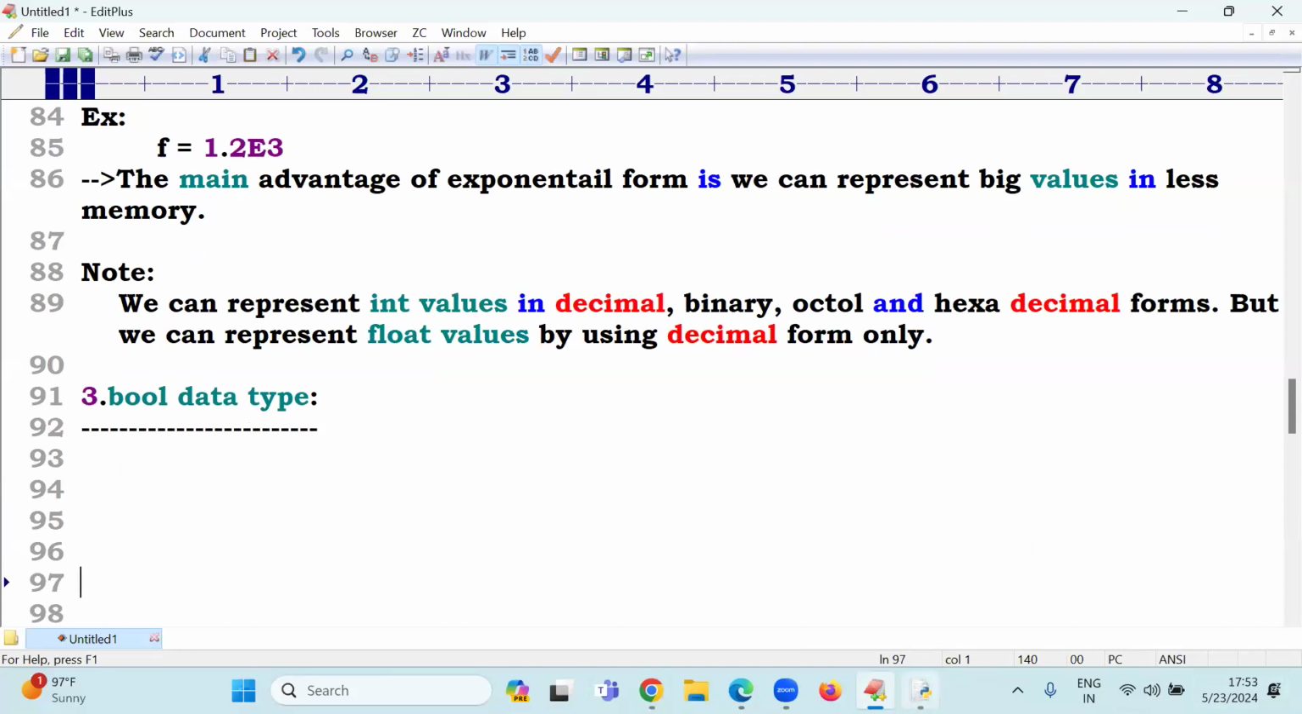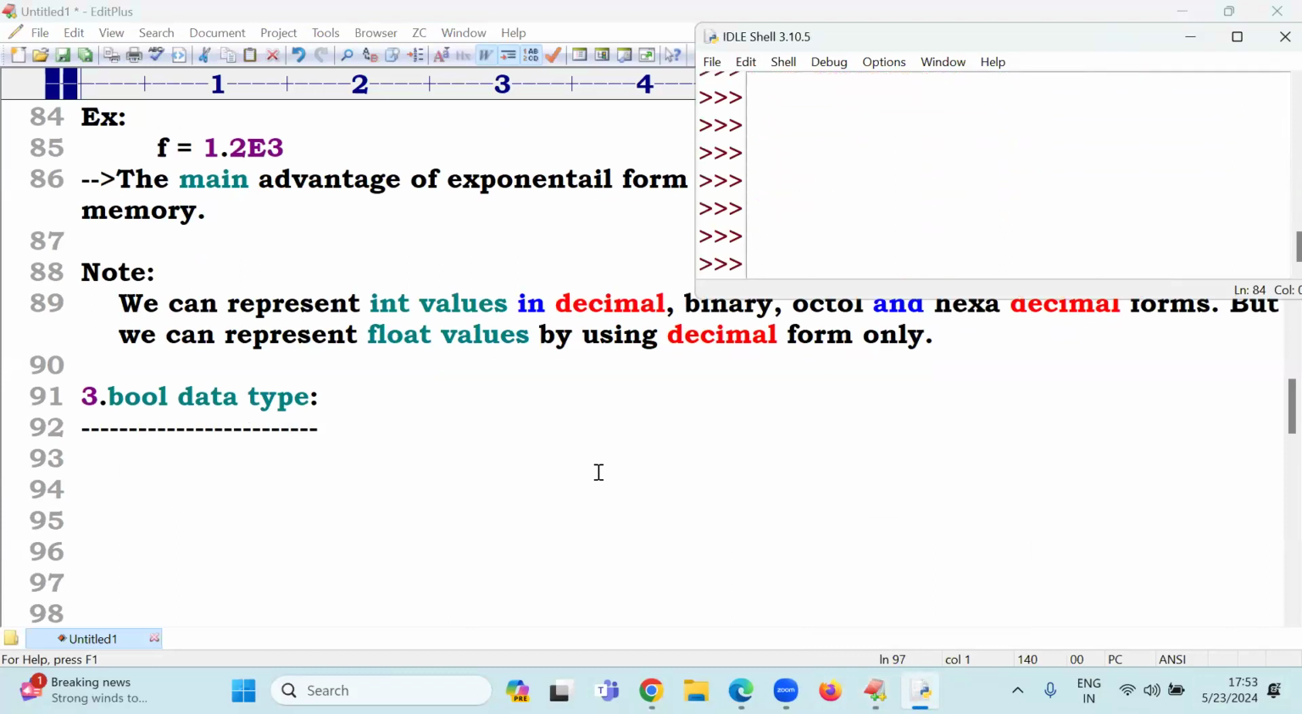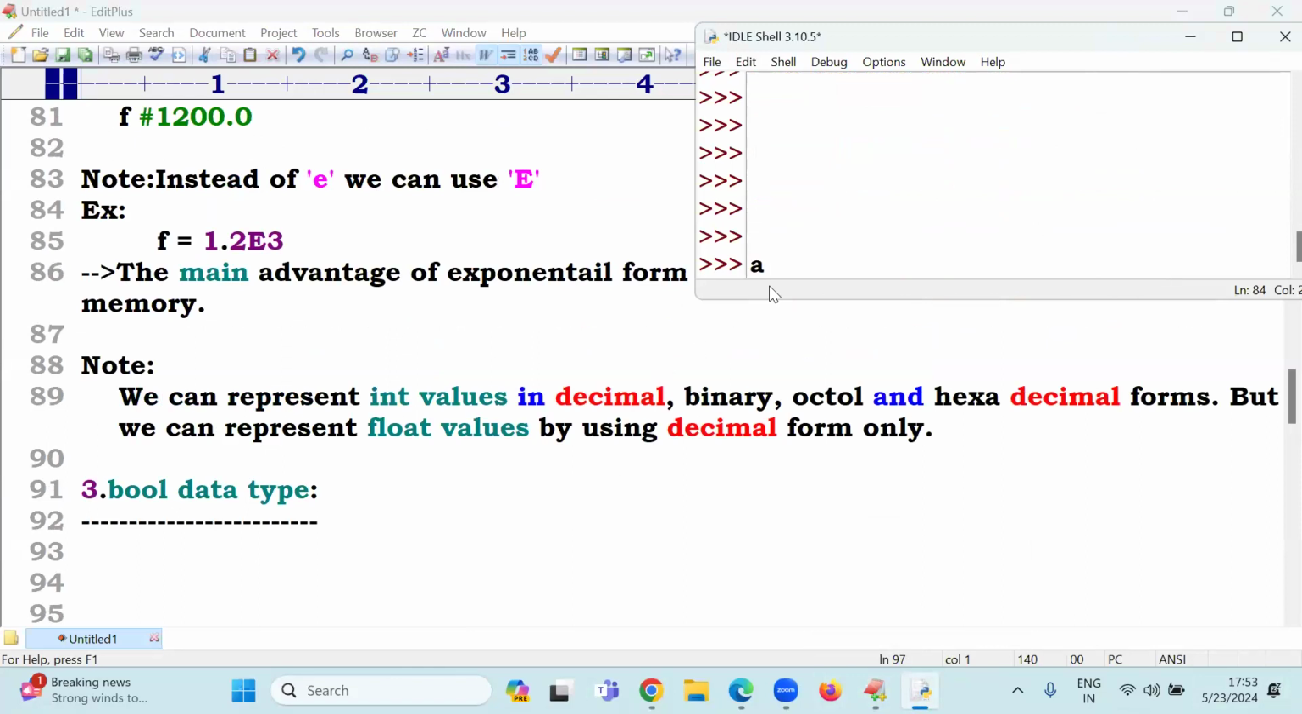So go to IDLE. Here you can check. A equal to True. The T should be capital in Python; in other languages, T should be a small letter. You can ask the type of A. What is the type of A? Bool type. If you take False, bool type only. It is for comparison purposes. For example, 10 less than 20, True or False? 10 is less than 20, True. 10 greater than 20, False. If the condition is satisfied, True, otherwise False.